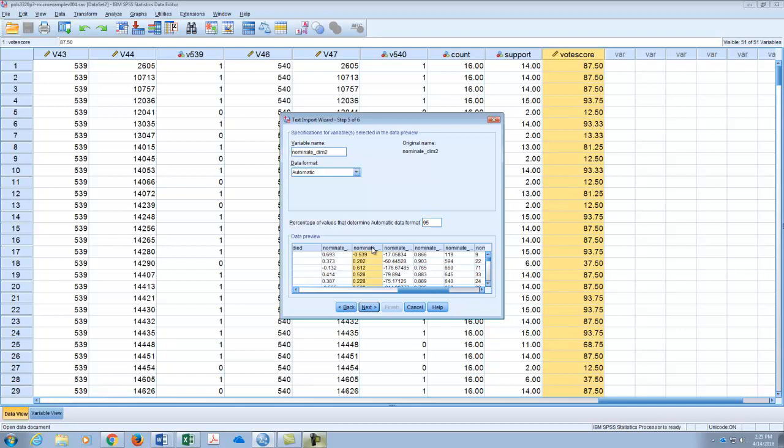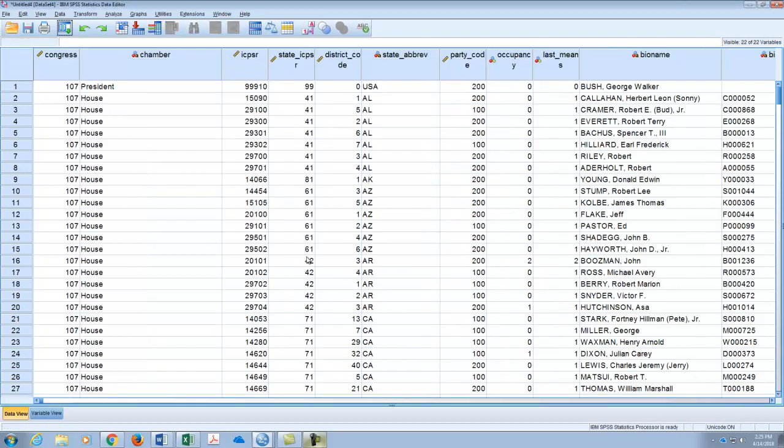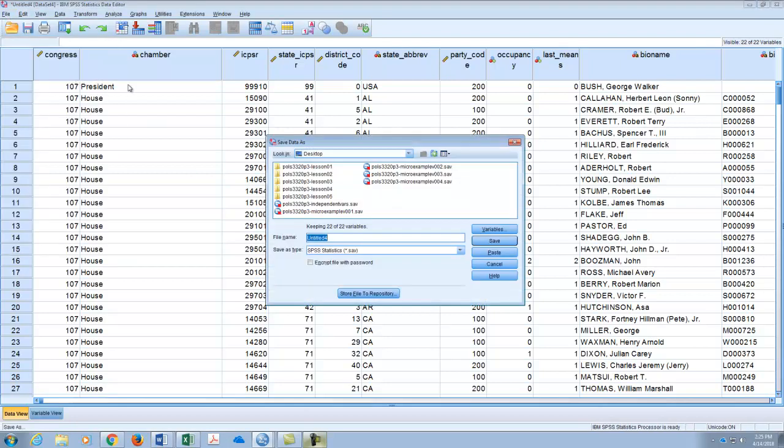I want to make sure these are automatic, because these are the numbers that we're going to be concerned about. And then just go ahead and finish and have it run, and then I'm going to immediately save this file, save as.